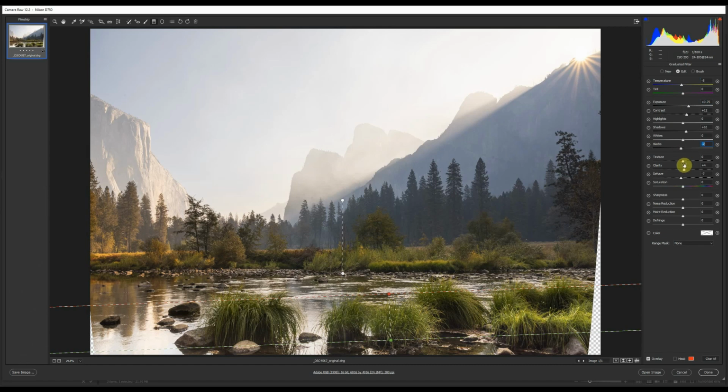I like to add a little bit of texture, just to give more detail in those grasses in the foreground. And we'll bring back that dehaze to 0. Now as you can see, it's affecting all the tones in here, not just the dark areas.